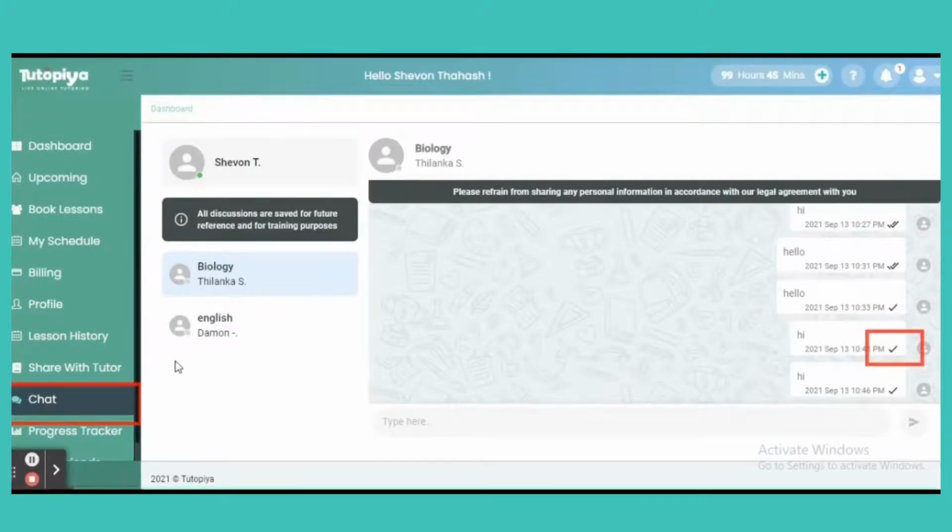Now, let's have a look at the chat features. The left side shows the tutors assigned to you. To start a chat with a tutor, simply click on their name.